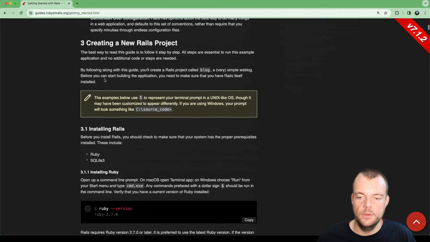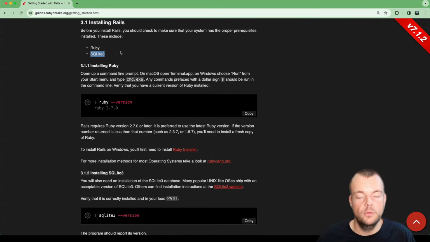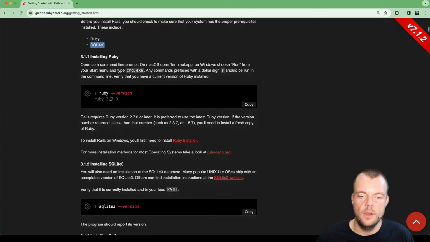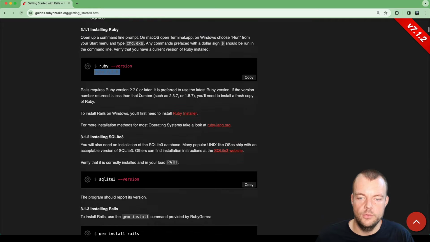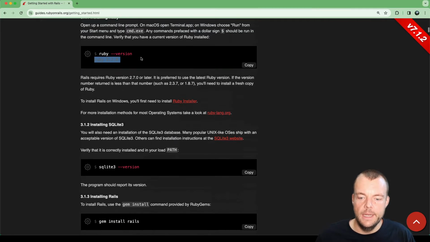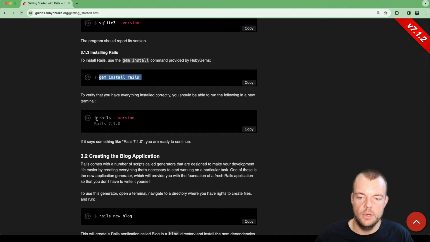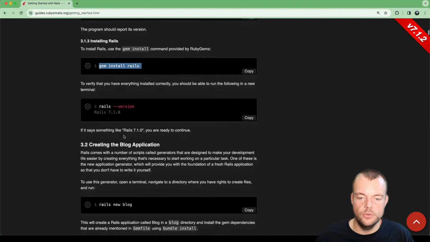Now you will need to have some things: Ruby. You won't need SQLite, because we'll be using Postgres, of course, with Supabase. You need to check that your Ruby version is above 2.7. As of recording this video, the stable version is 3.3.0, so that's what I'm using. And then you just need to make sure that you have Rails installed. You can verify that by running rails --version.